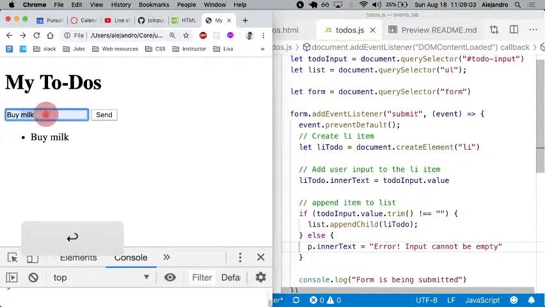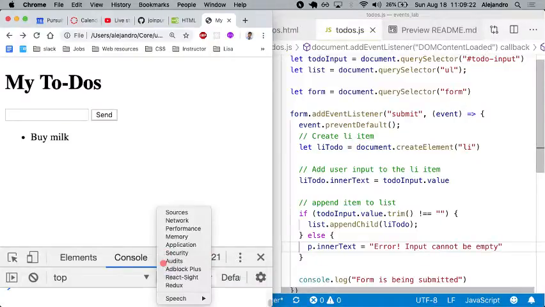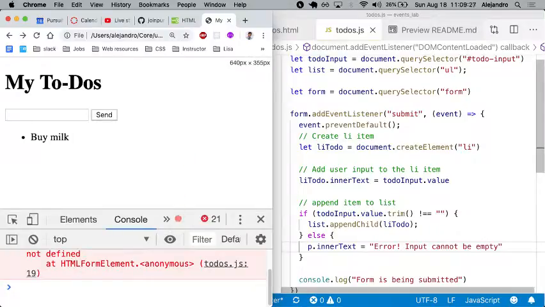While milk still works, empty, oops, nothing happens. Oh, actually something is happening. Look at this number. Look at it grow. As I hit enter, I have 21 errors. So we have a bug in our program. Let's look at what those errors are saying.